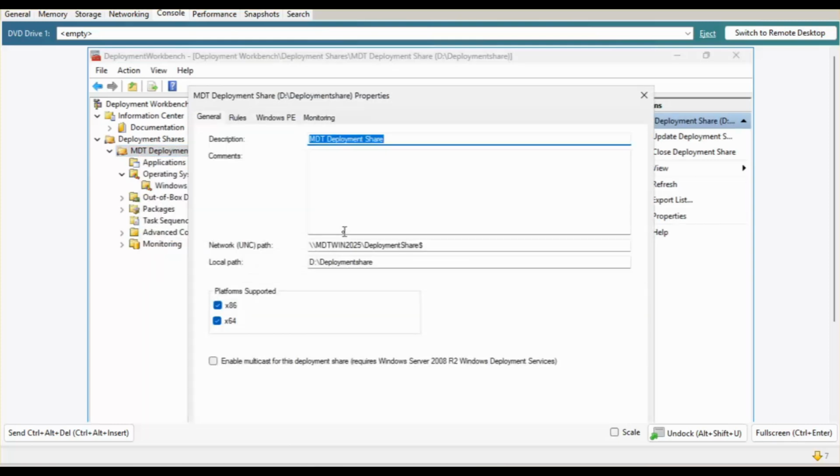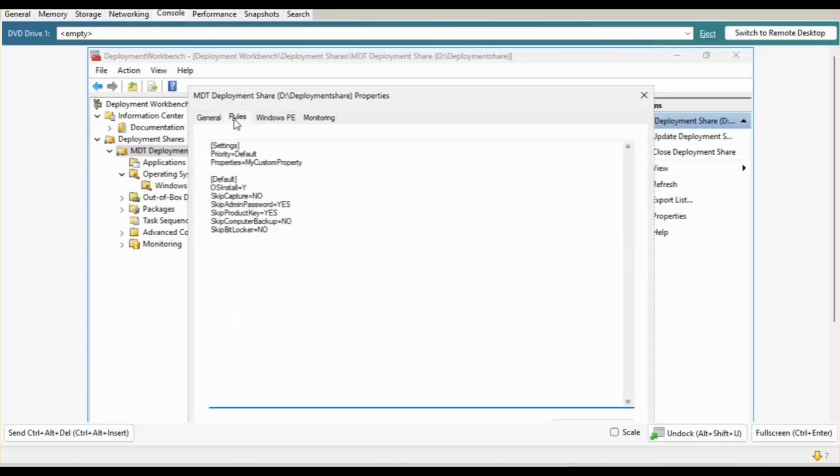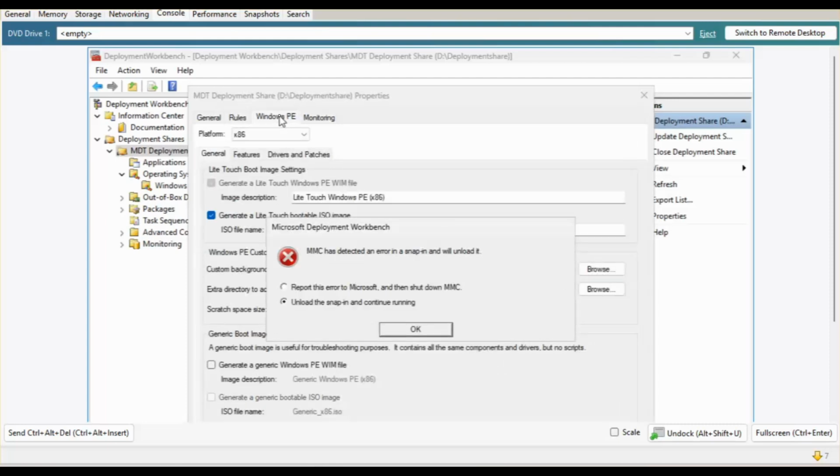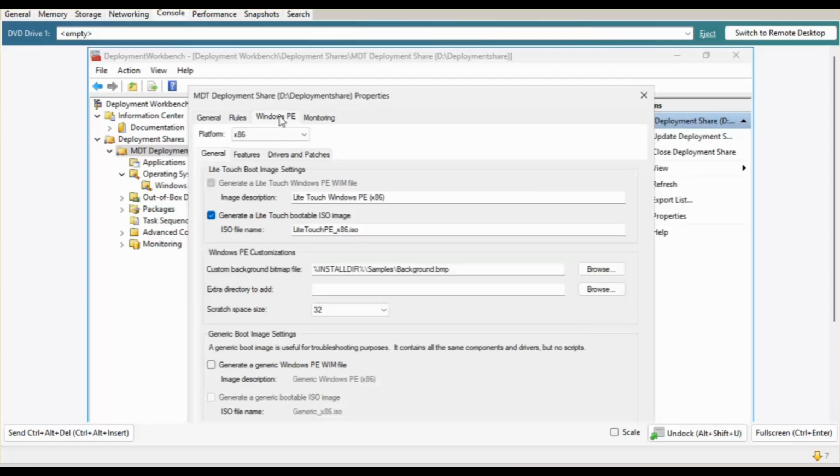Before updating the deployment share, click on this and we'll untick x86 because we're only using x64. In the rules, I'll leave it default for the time being. We will go ahead and edit it. Now, as you can see, the MMC has crashed when I clicked on the WinPE, and the reason for that is the ADK that we downloaded, the latest version, does not have the x86 in there.